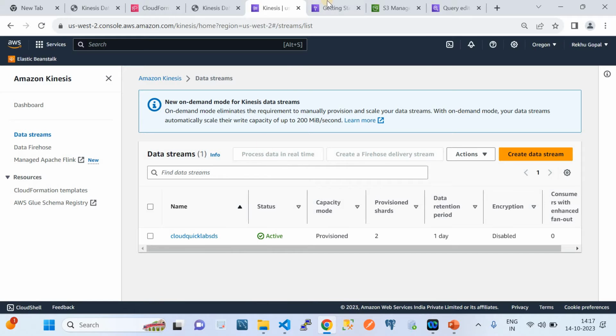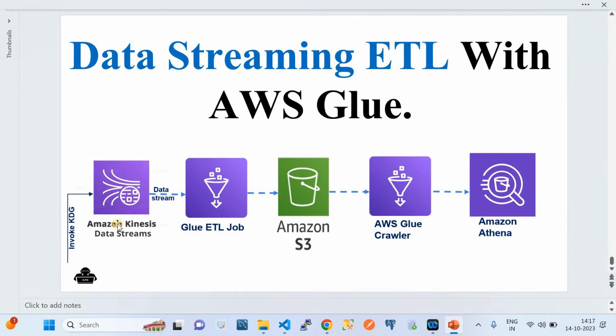Now, as I said, if I go back to the diagram again, we are done with the KDZ, we are done with the data stream. Now we need to configure the Glue ETL job plus the S3 bucket configurations, right? So let's do that now.